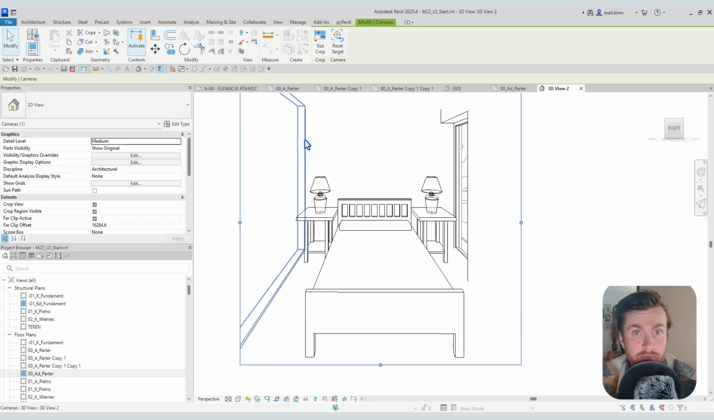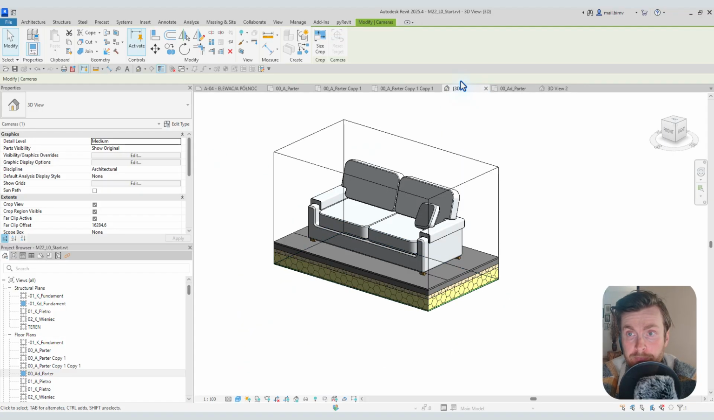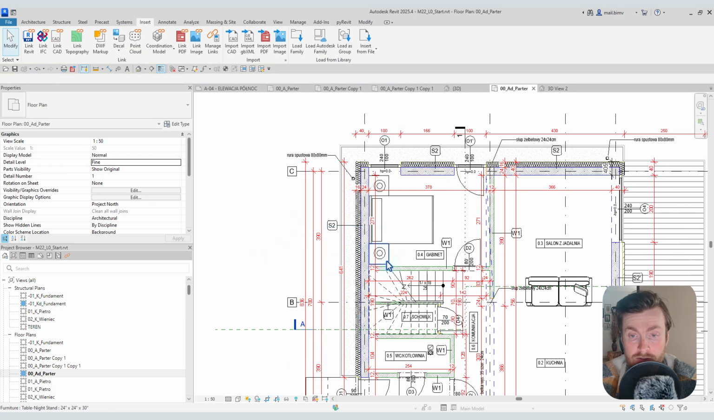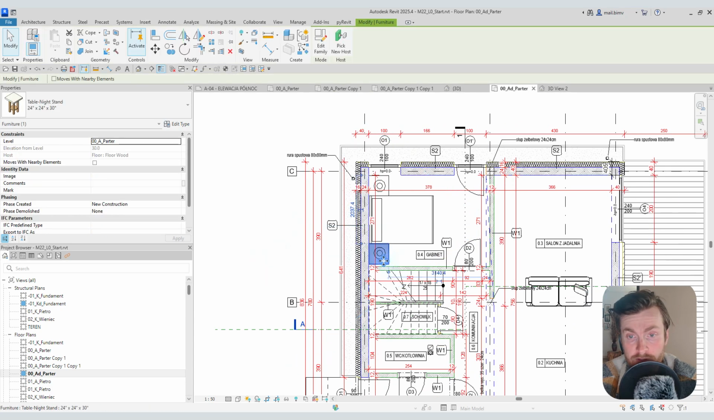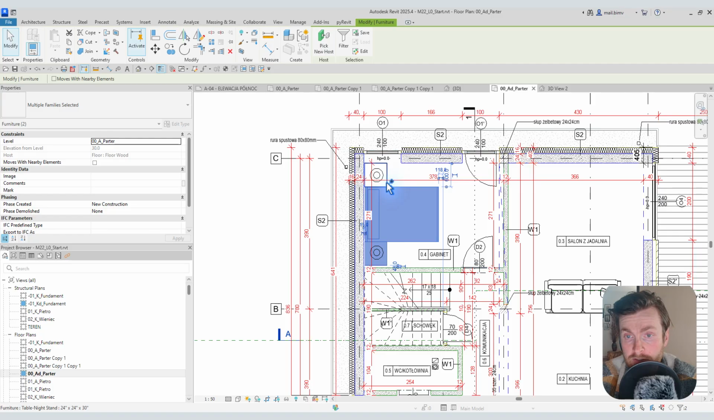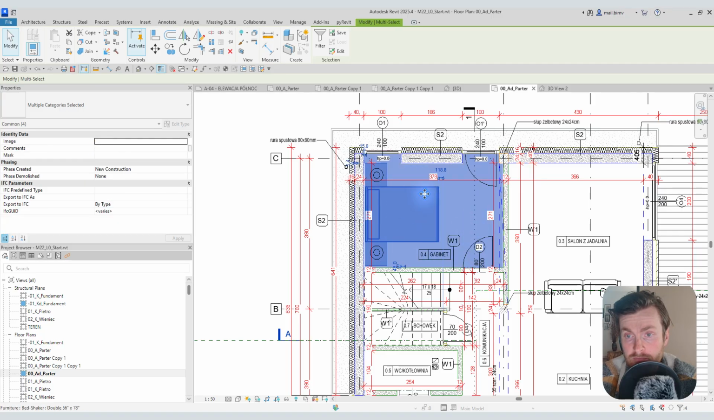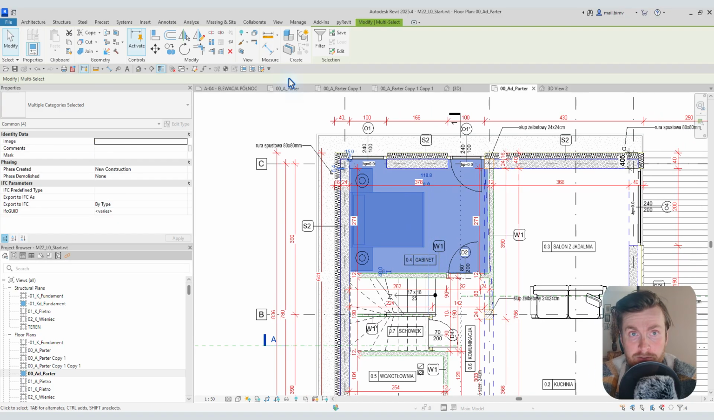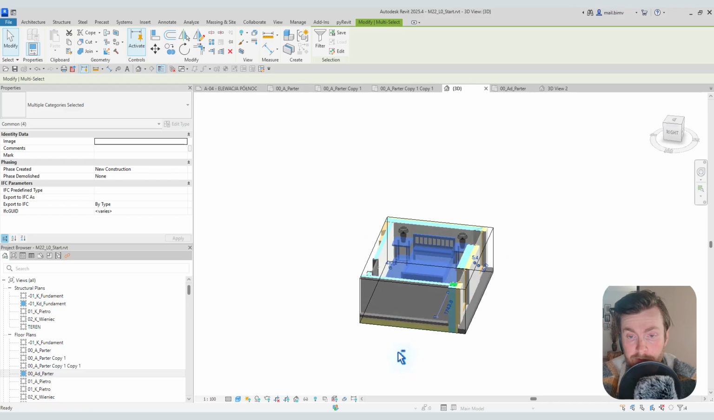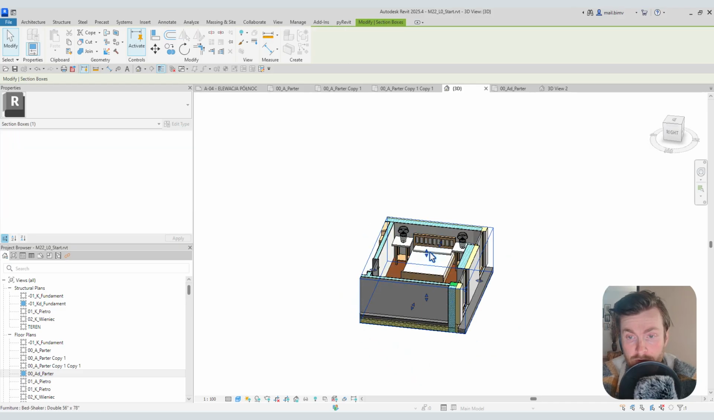I will show you a different method that I came up with, which requires us to use a standard 3D view and a section box. So to quickly show something in section box, I select a couple of objects and click selection box. Shortcut BX.